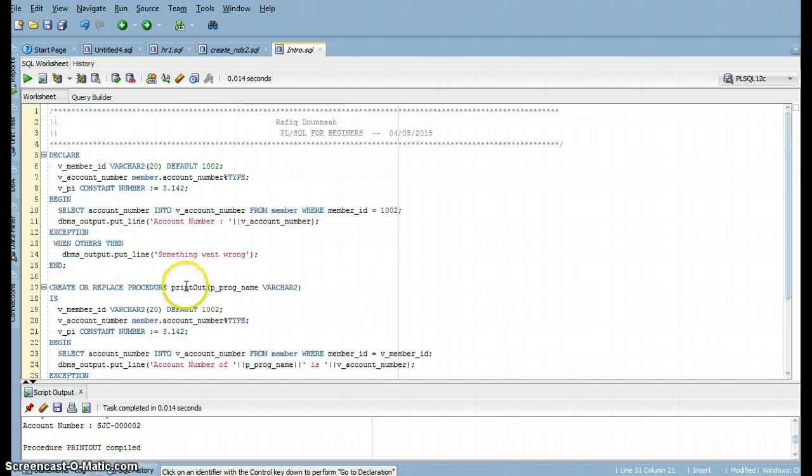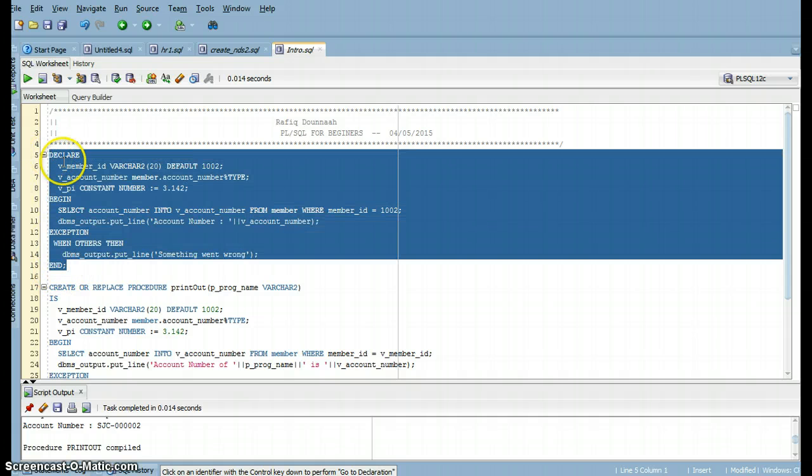Let's go through it. As I said, the aim of this first video is just to show you the basic block structure of a PL/SQL block and the various types of blocks that we have. We have the anonymous block, and then we have the named block. The anonymous block is ad hoc, which means that it's not stored in your database and cannot be reused unless you have the code in your text file and you can re-execute it.